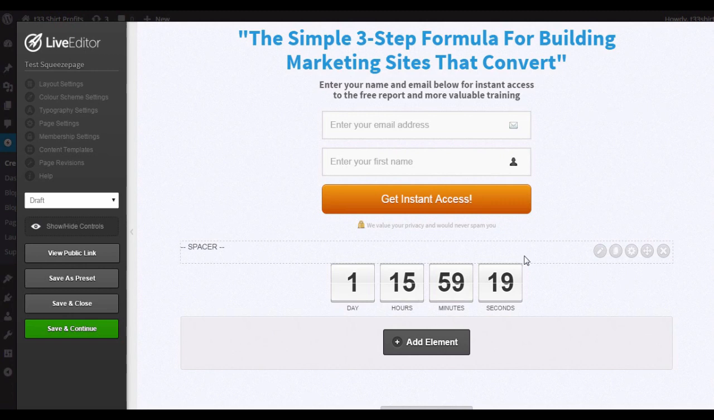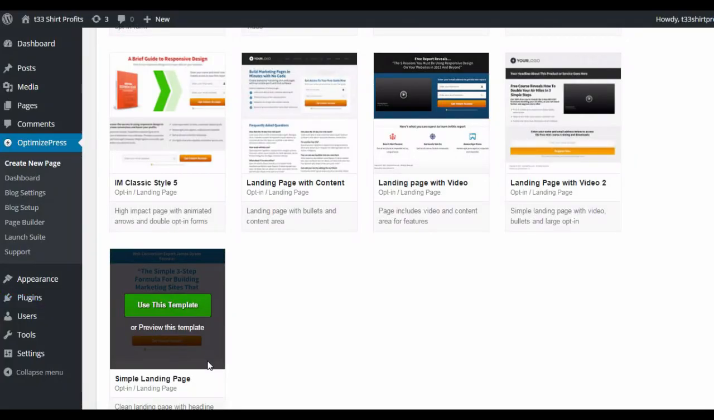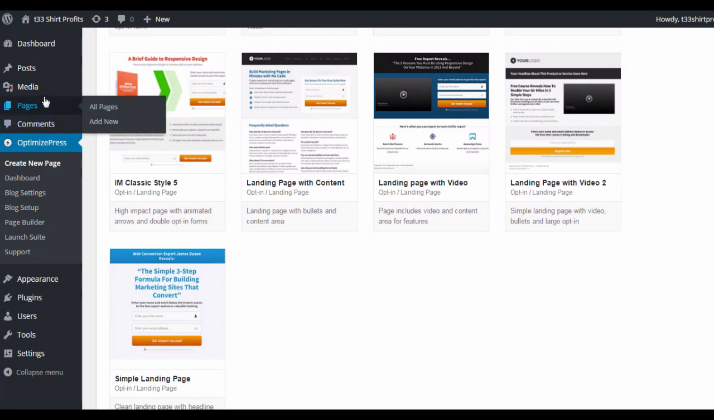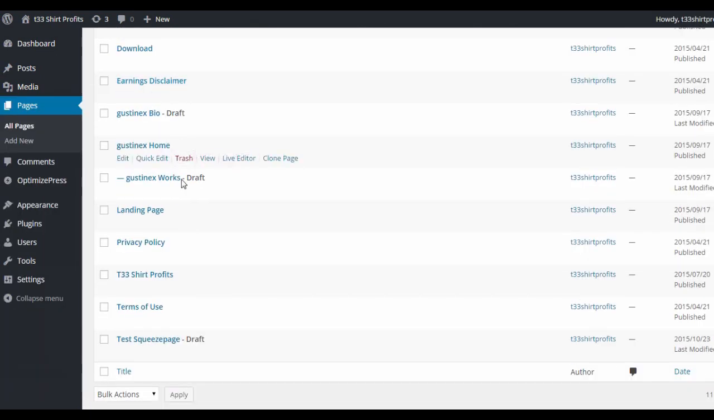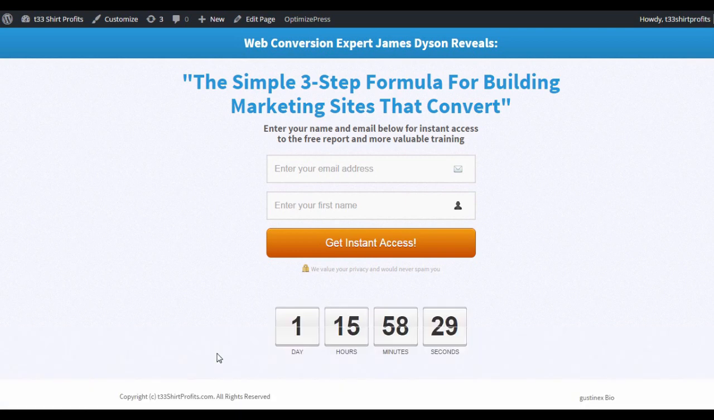So it's really easy to build a squeeze page. Once you've customized all this, just hit Save and Close. Now, you want to just test that your squeeze page is up and running, so let's do that now. On your dashboard, select All Pages. Then find the page again and select Preview. And there, you can see that our timer is working.